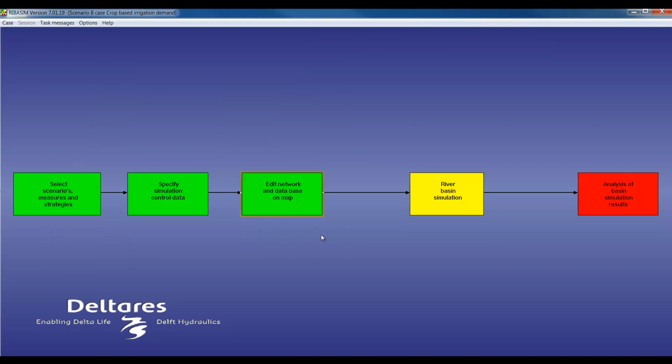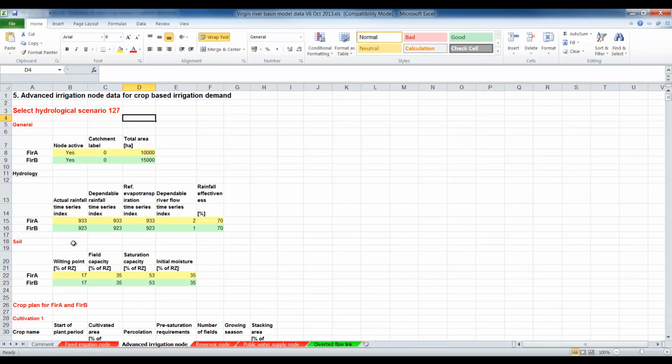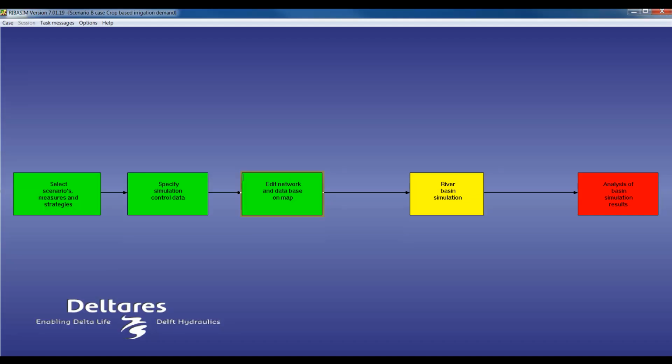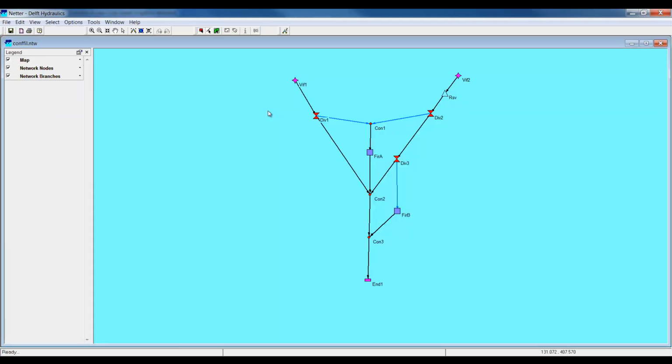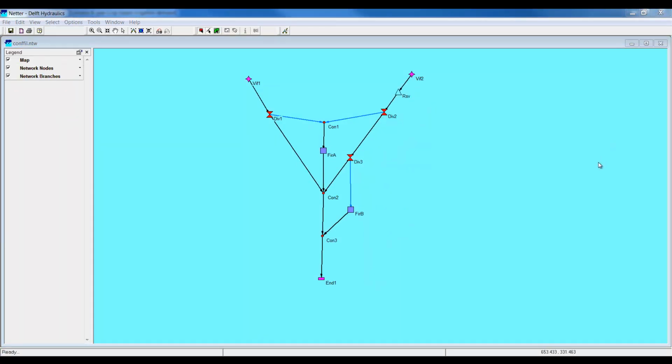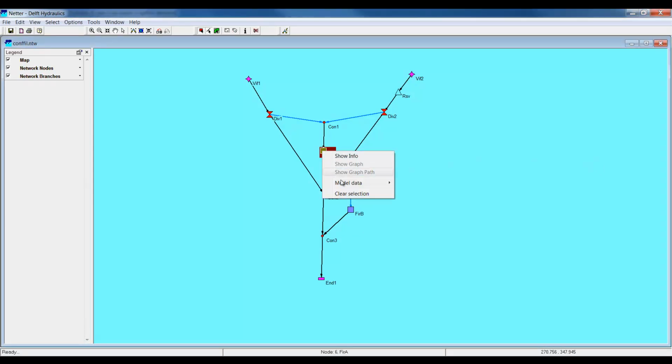After you update the schematization, enter the model data for the two advanced irrigation nodes, the data for both cases. This is for advanced irrigation areas A and B, so you have to put this data into the model. In order to do that, go to Edit Network, enter again into Edit Network and Object Data. Use the Crop Plan Editor, Cropper, to enter the crop plan for the two irrigation nodes. Select here the area model, you can use the river basin simulation model data, and also you can edit here the cropping pattern editor.